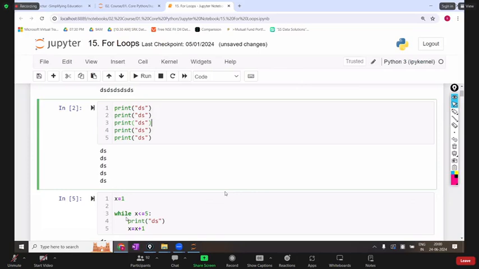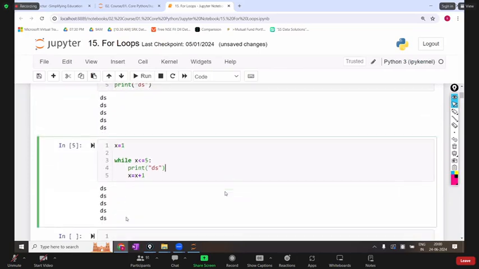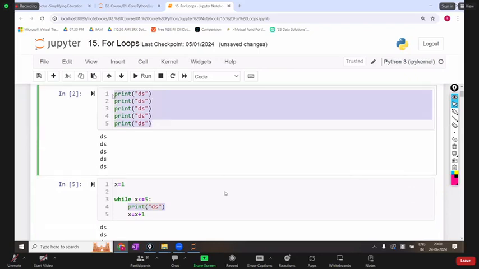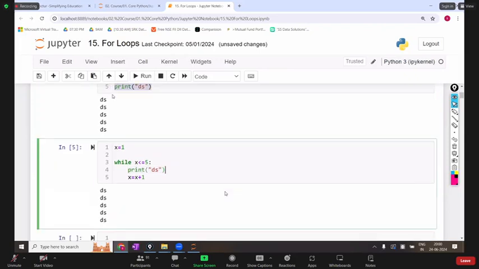So if you write like this or like this, finally you are going to get 5 times. Basically, what happens here is this line is getting repeated 5 times. Though you have written the while, the same logic is getting applied. Print ds is getting executed 5 times. That is inside the loop, so it is getting repeated 5 times.